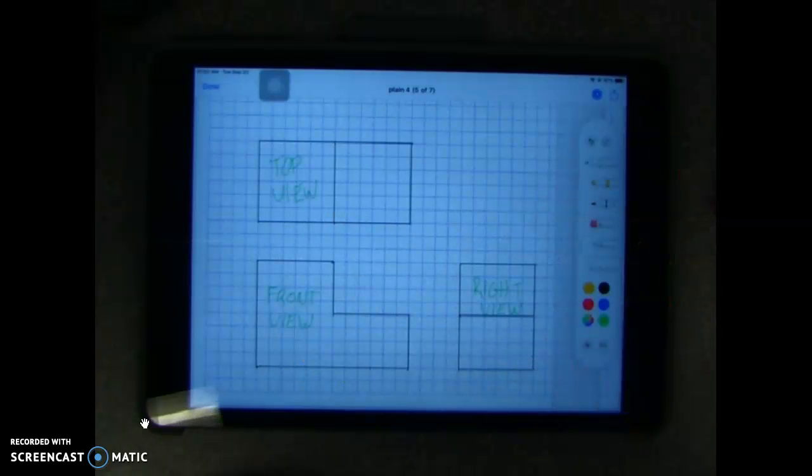Okay. In the next video, we'll start taking a look at the line types that are here and some other ones that we can put in to show other features.